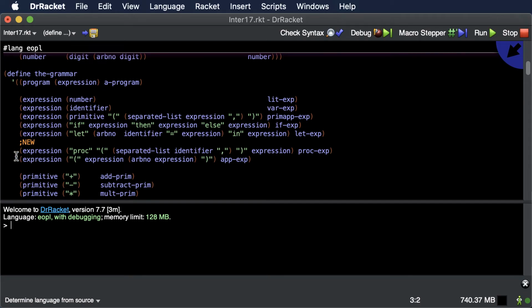So to implement this, first in our grammar, we're going to create the two new expressions, a proc expression and an application expression. And you can see, because we want commas between our parameter names in our proc expression, that we have a separated list of identifiers, and they're separated by a comma. Versus our syntax for application expressions, they separate their expressions by space.